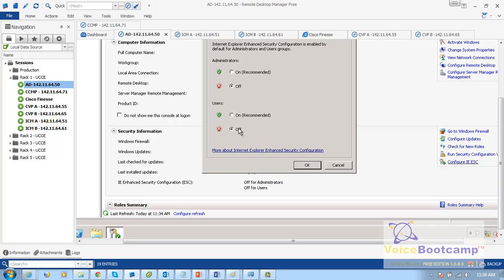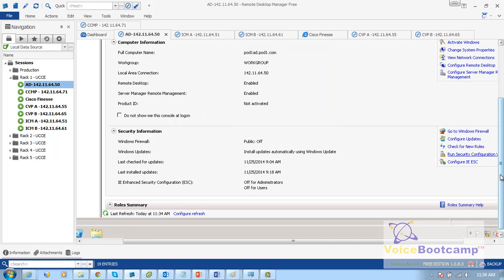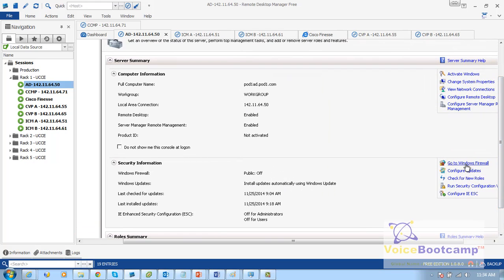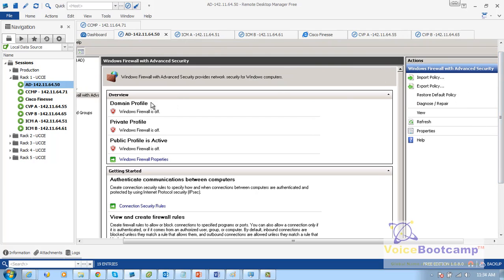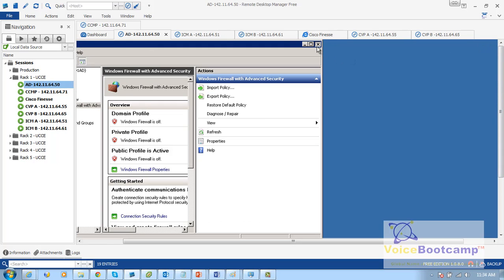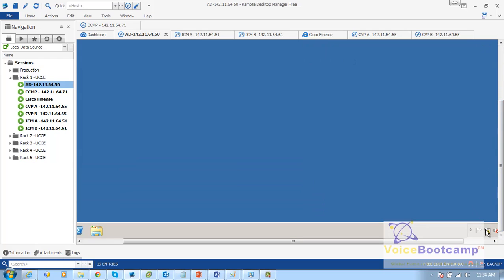Of course for production you may want to keep this in check so that you have an extra layer of security. Because this is a lab, I also disable my firewall as it caused problems for receiving traffic, so I will go ahead and disable that feature as well. As you can see, the firewall is off in all cases. Okay, now one of the important things is the network setting.